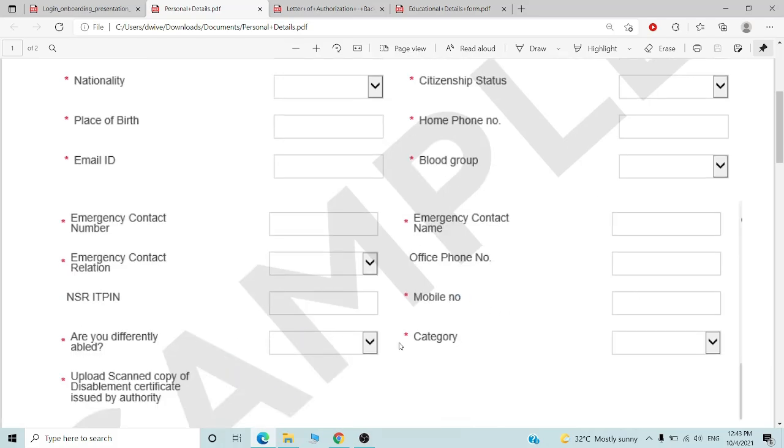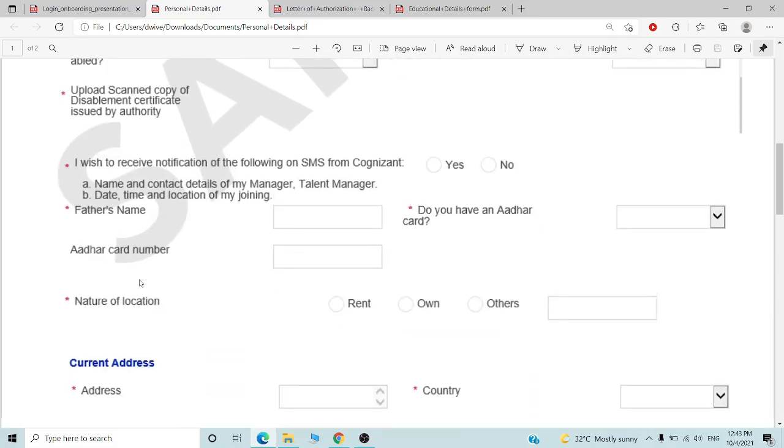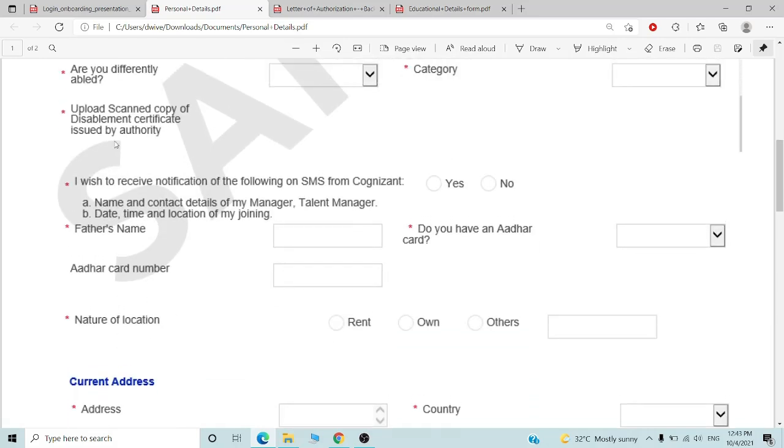Are you differently abled? You have to choose this category. If you are differently abled, you should have a disability certificate, and you have to upload that certificate here. If you are not, you don't have to do anything. If you want to receive SMS from Cognizant, choose yes. If you don't, then choose no.